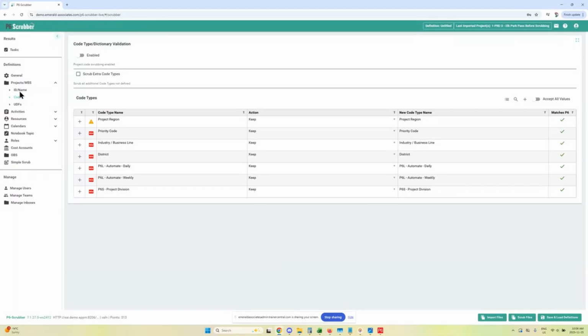Project codes, UDFs, ID, activities, resources, calendars, notebooks. So you can do a lot with this file. Again, we're just going to be focusing on the roll downs today. There are two different places you can go to quickly roll down the activity codes or the calendars in this specific file. I'm going to show you specifically the activity section and the calendar section first, and then I will show you the simple scrub feature.